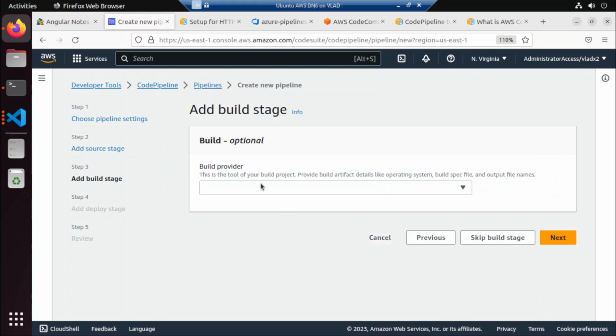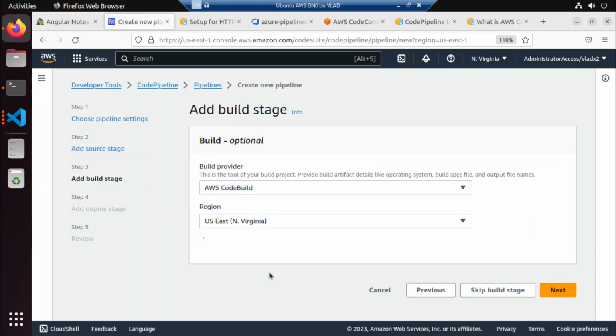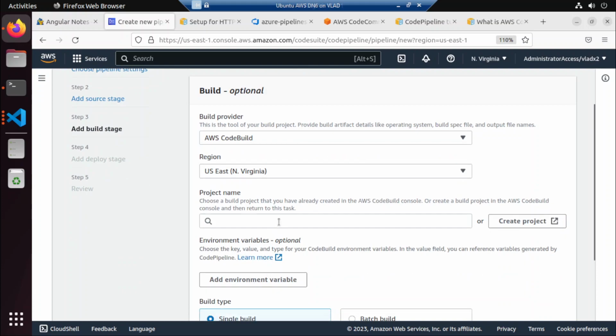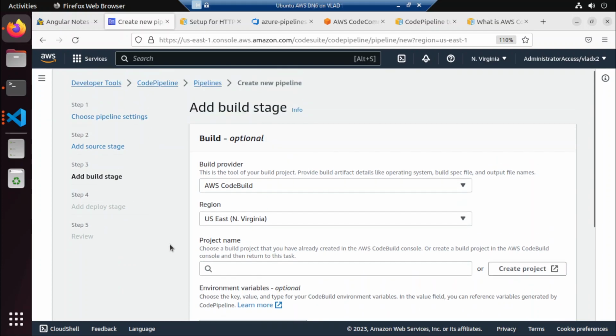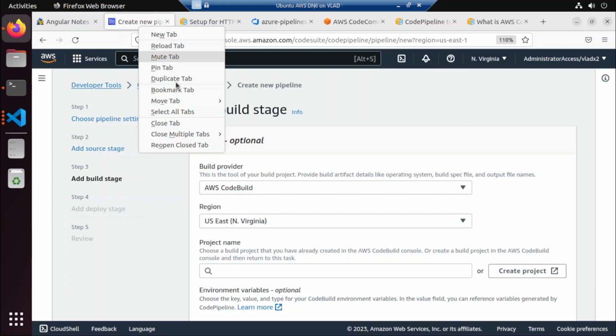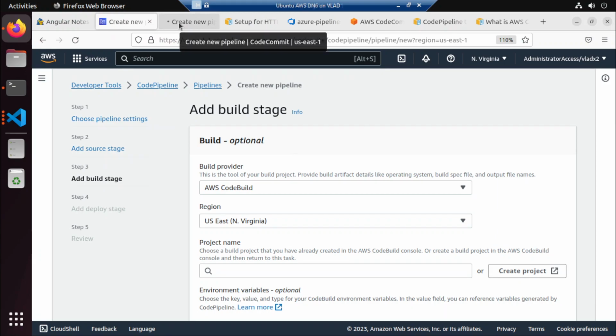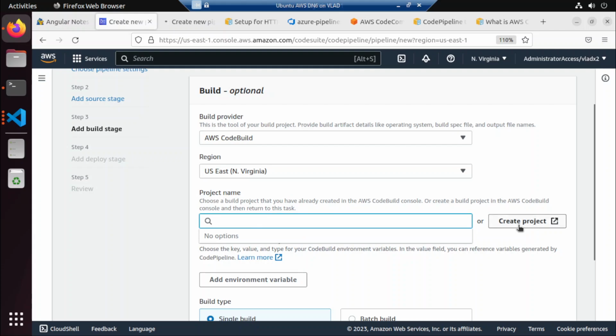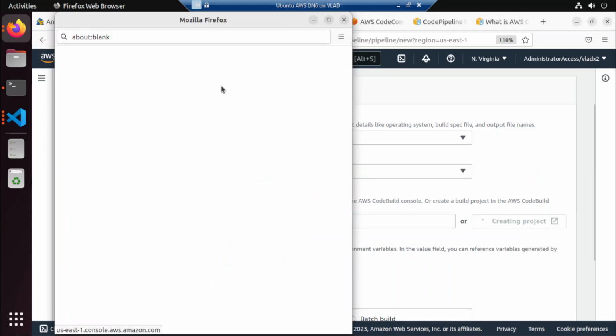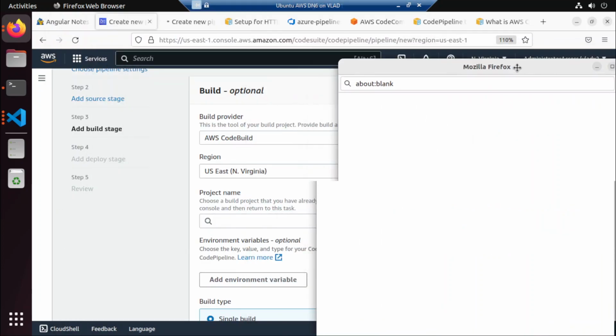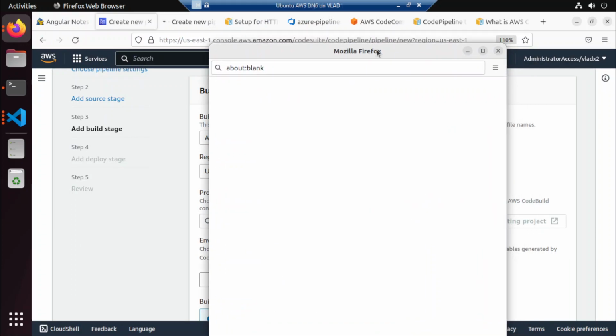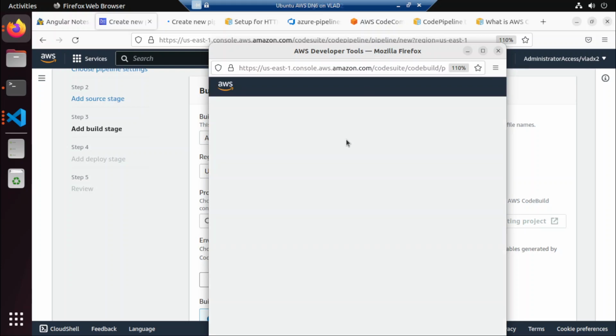All right, so the builder, AWS CodeBuild, and project name, we don't have a project. So, all right, lesson learned that we need to do the CodeBuild first. All right, so there's a create project here. I think this will be a quick one. Yeah, we can go straight to CodePipeline after CodeCommit.